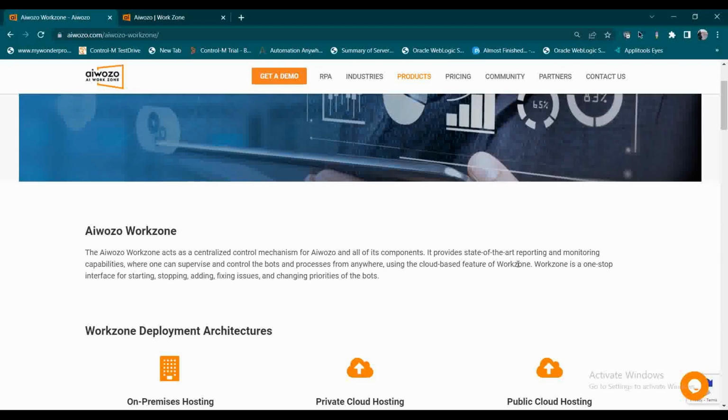Even the queue status, or what jobs are running, or what boards are connected, or what machines are configured with your Workzone. All these things you can understand, and you can understand where you need to improve your automations, and what improvements are required to bring more automations to your COE. Okay, and Workzone is a one-stop interface for starting, stopping, adding, fixing issues, and changing priorities of the robots.